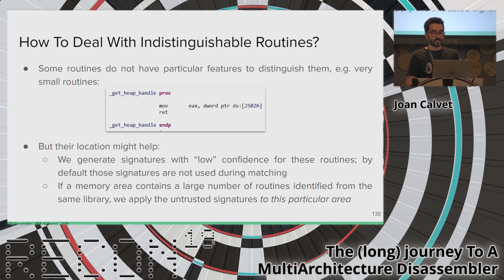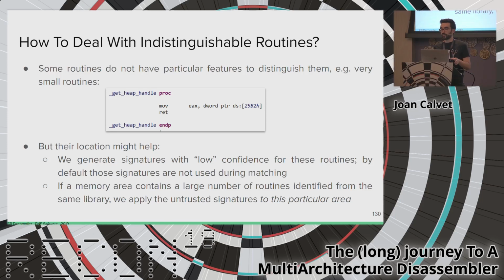So what we do is that we sign these routines with basic features, but we do not use these signatures by default during matching. Now, if we happen during the disassembly to have a particular memory area with a large number of identified routines from the same library, then we apply these untrusted signatures for this library in this particular memory area. So what we are using here is the fact that the linker will usually put the object files from the same library in an adjacent memory range. So in this range, we can be more flexible.